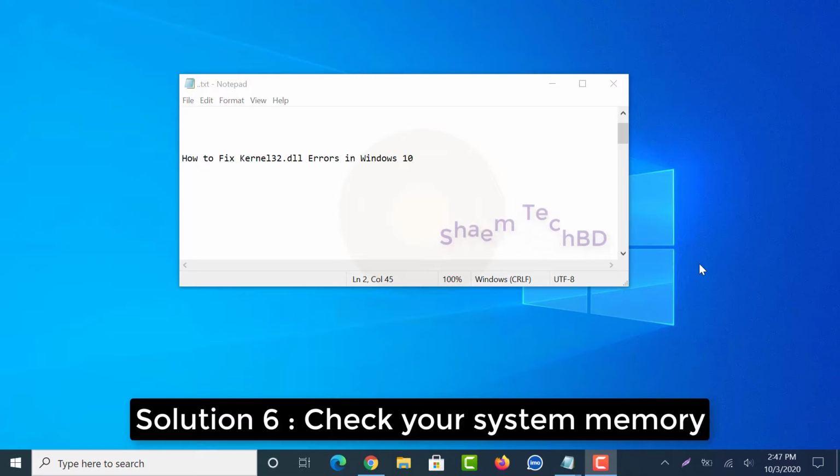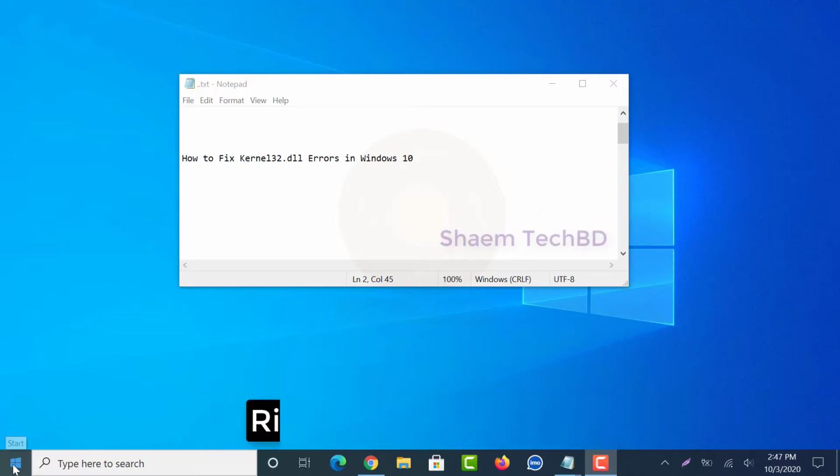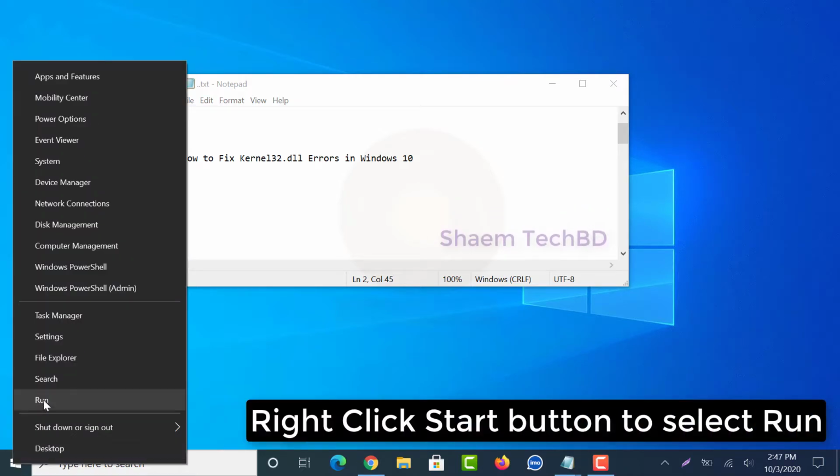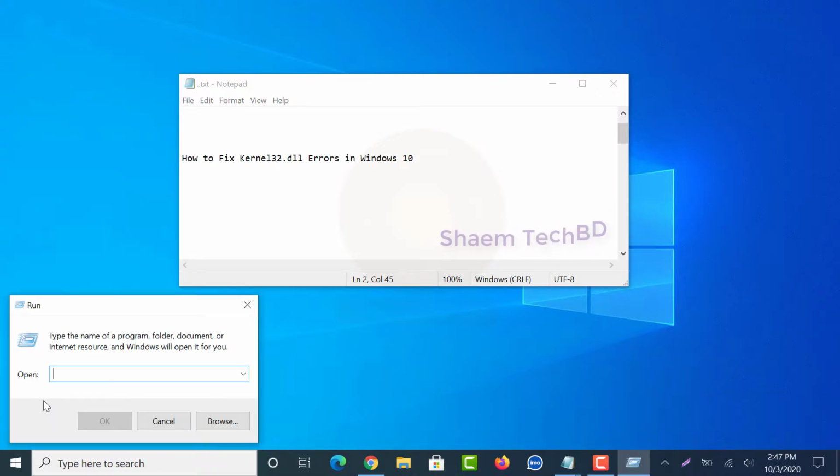Solution 6. Check your system memory. Right click Start button to select Run. Paste the text.